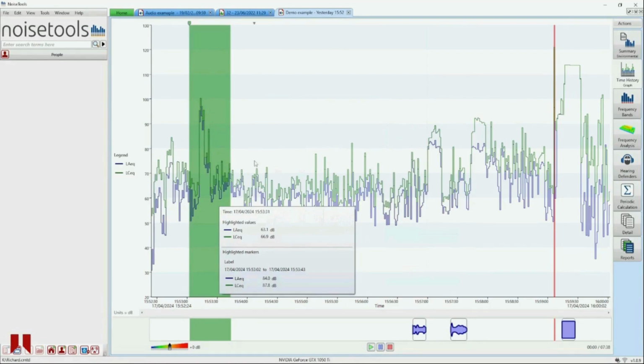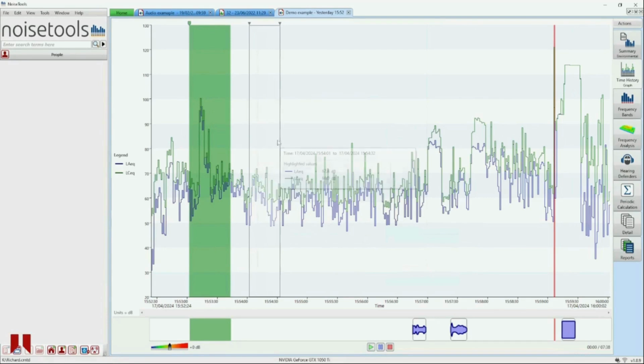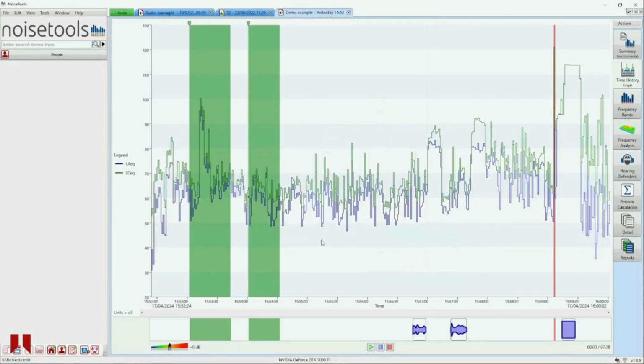And if I do this again, so say it's the same event happening again and again, I'm going to again drag with my mouse, mark up, give it a name, label.